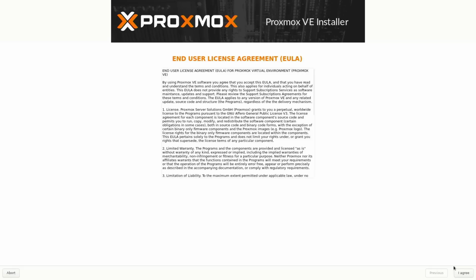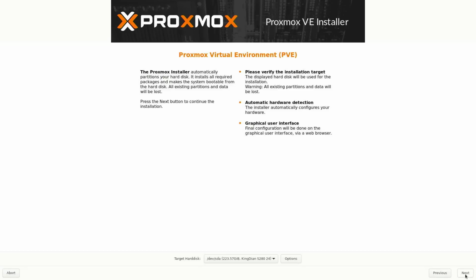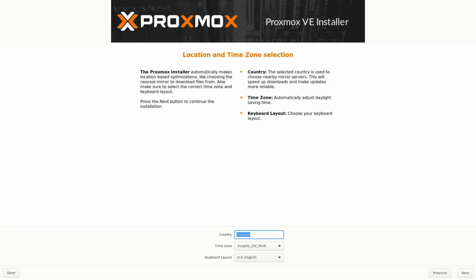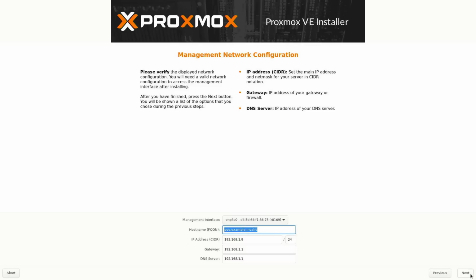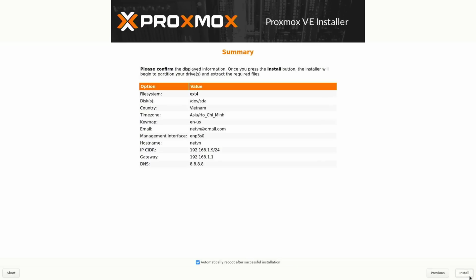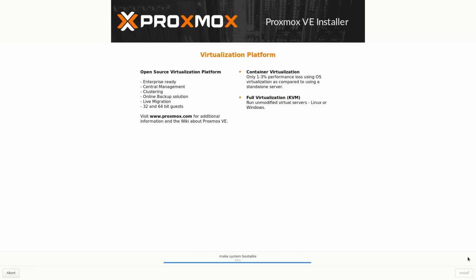And here are the steps to install Proxmox. You choose the hard drive to install Proxmox. Next you set the country, time zone and keyboard. You are then asked to create a new admin password for the virtualization server. Next, you set up a static IP address for the Proxmox server. After completing the steps, the installation process begins. It will take a few minutes to complete.